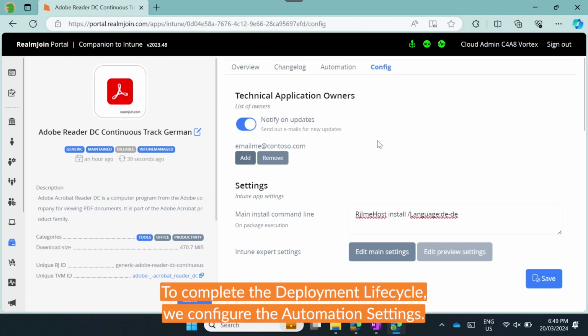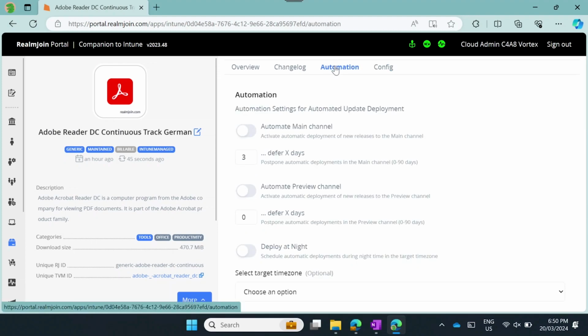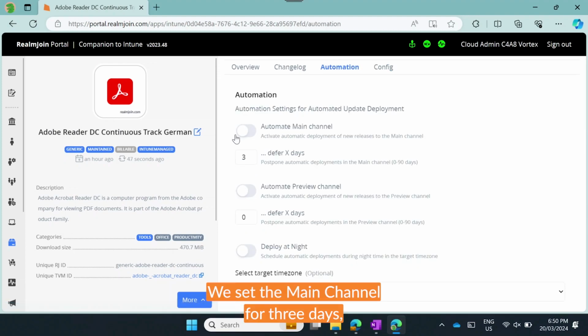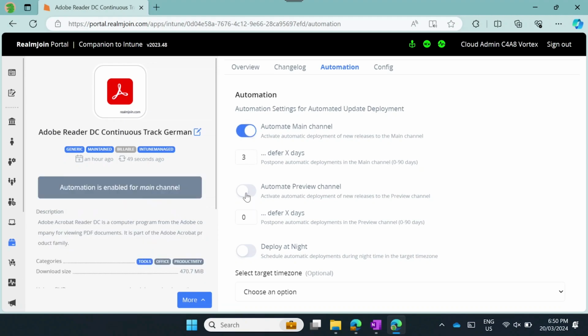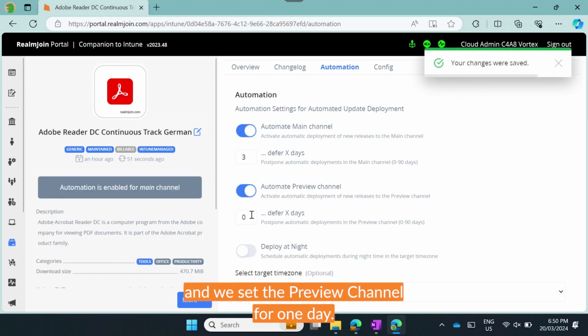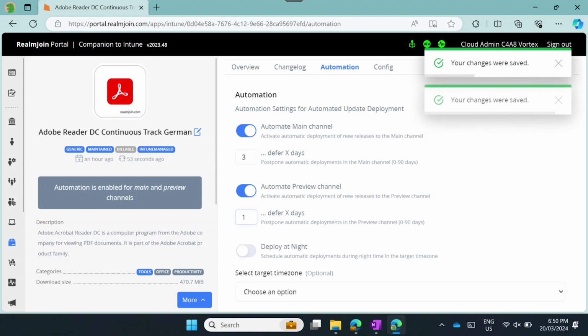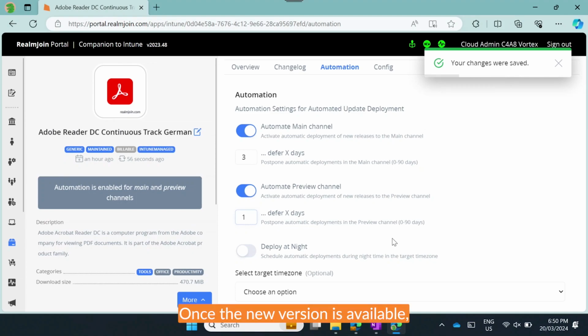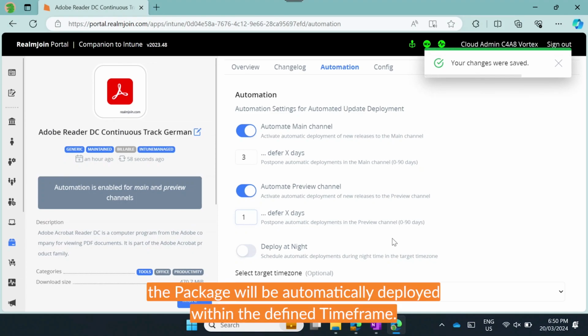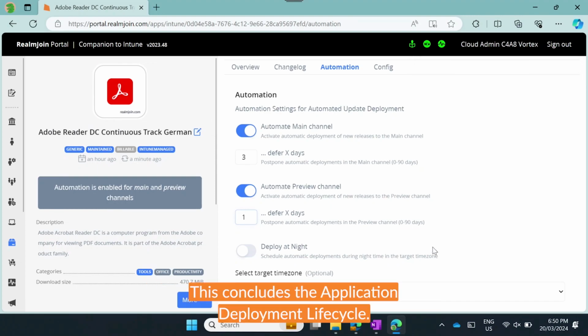To complete the deployment lifecycle, we configure the automation settings. We set the main channel for 3 days, and we set the preview channel for 1 day. Once a new version is available, the package will be automatically deployed within the defined time frame. This concludes the application deployment lifecycle.